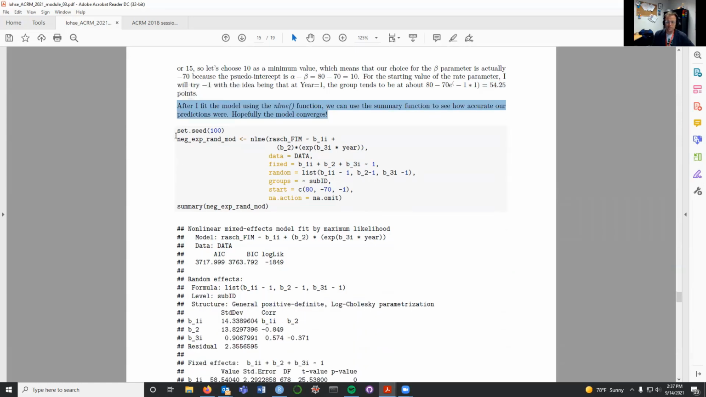run that code. So we're going to create a model called negx rand mod for a negative exponential random model. We're going to now use the nlme package. So this is different. Before we used the lmer function from the package lme4. Now we're using the nlme function from the package nlme. And the code is a little bit different.